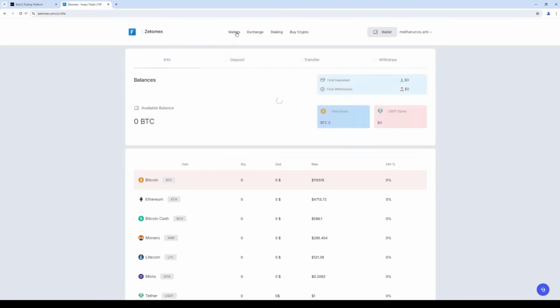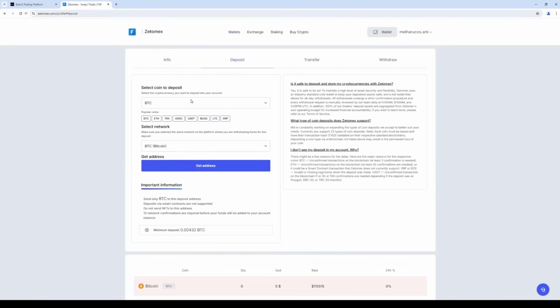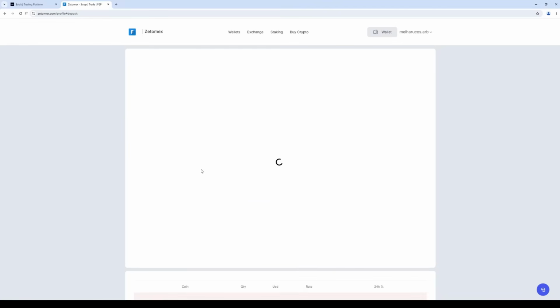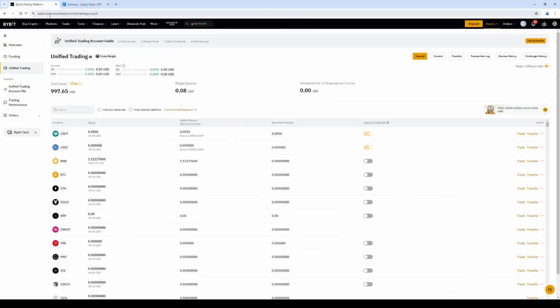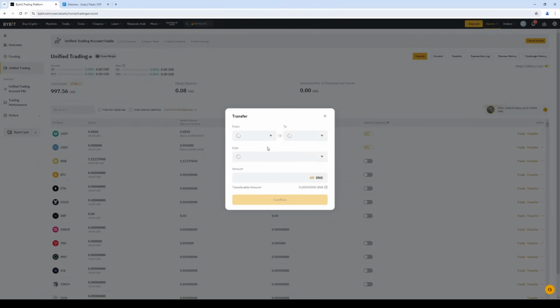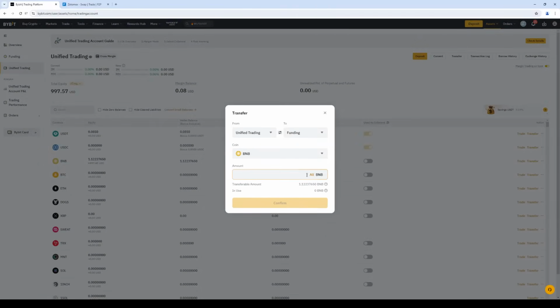Go back to the Wallets tab. Click Deposit and select BNB. Select Network BEP20. Click Get Address and copy the address. Please note that there is a minimum deposit amount. Switch back to Bybit. Select BNB and then click Transfer from Unified Trading to Funding Account.